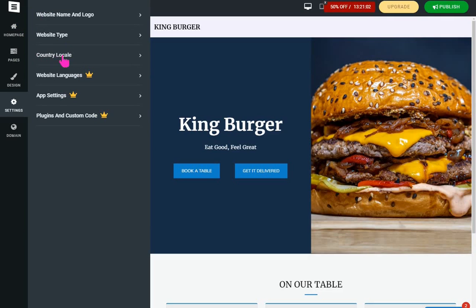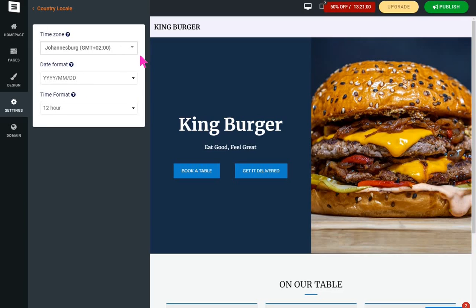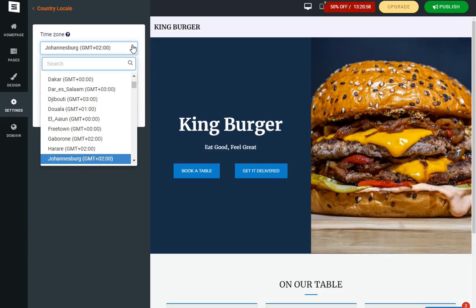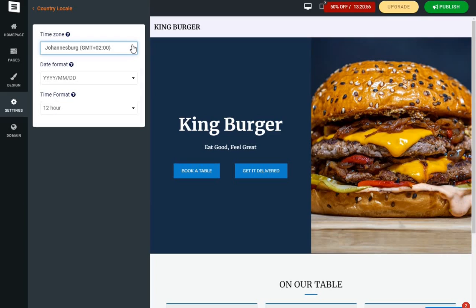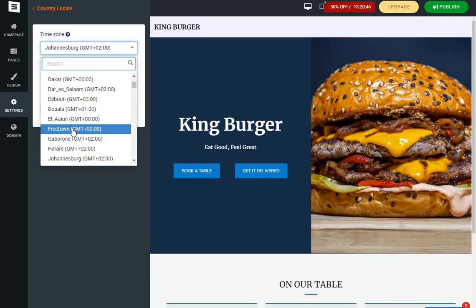All right, so that's cool. Let's go back, and you've got country location here. So we are in Johannesburg right now. You can set your time zone, you can set your location. What it does is it actually sets this automatically.